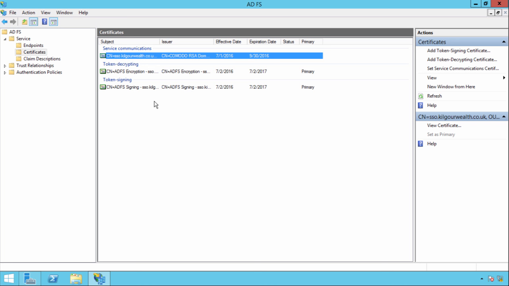And these are exchanged. If you have the WAP servers, the web application proxies, these certificates are dynamically exchanged with the web application proxy, I think every 30 days from memory. But you don't have to worry about changing these or the validity of these. These are all self-signed, and they're managed by the ADFS service.